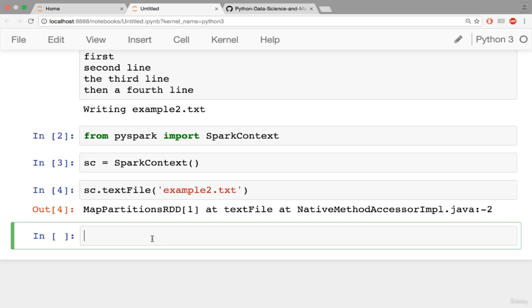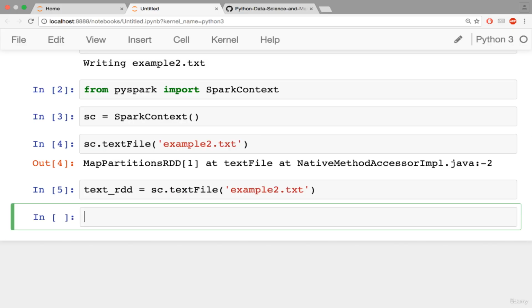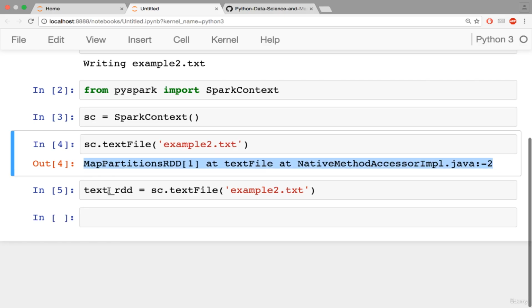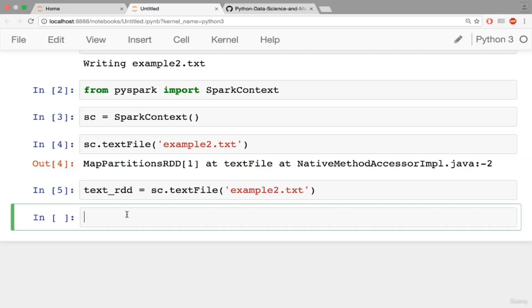In order to actually save a reference to this RDD, we can go ahead and make another object. We'll call it text_RDD is equal to sc.textFile, and then pass in example2 again. Let's run that. Okay, so now we actually have a reference to the RDD, but I just wanted to show you what it actually looks like if you just say that by itself. Let's go ahead and map a function or a lambda expression to each line and then collect the results.